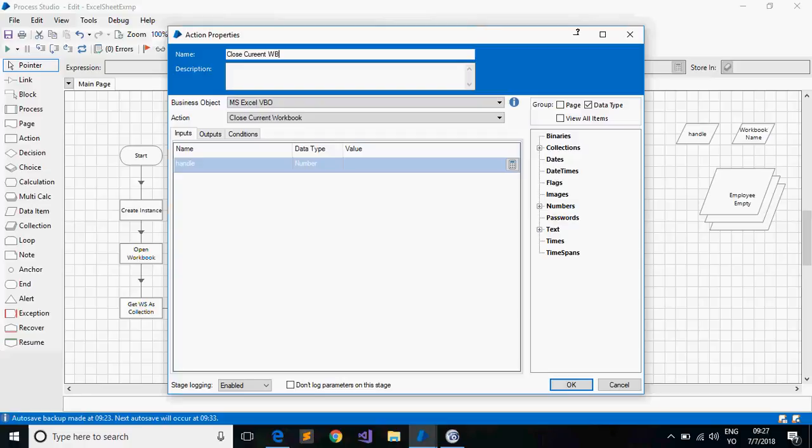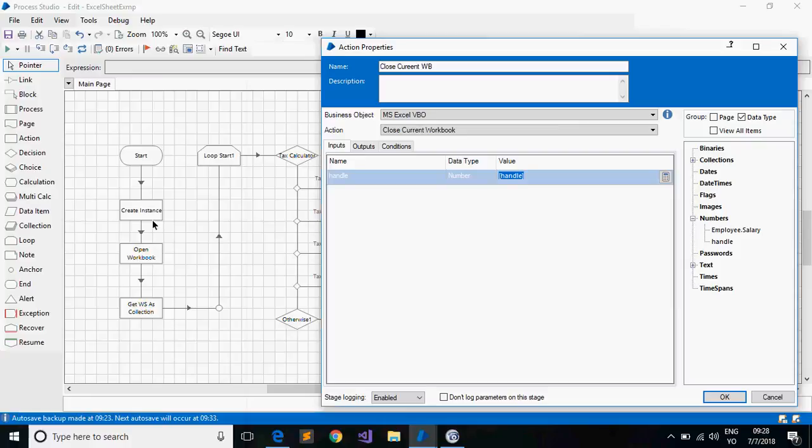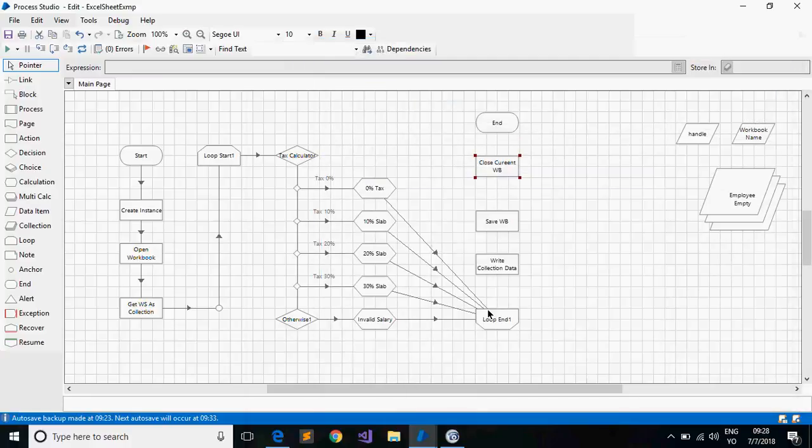Close current workbook. So again, don't name it WB or something like that whenever you're working with a real-time system, because people need to understand. You should design workflow not to be understood by machines, but to be understood by people. So close current workbook, then use the handle here, so that the handle which is attached to the Excel sheet will be destroyed in this step, and we can connect it back.